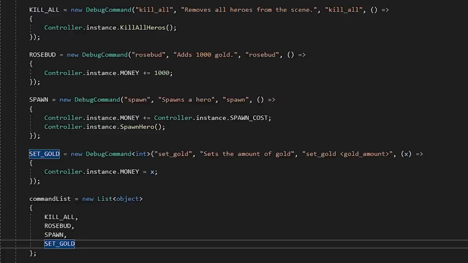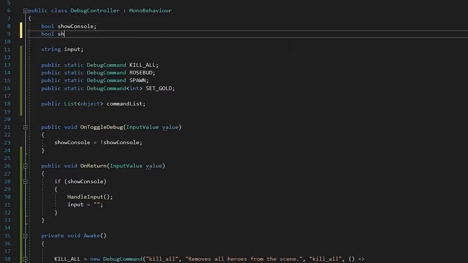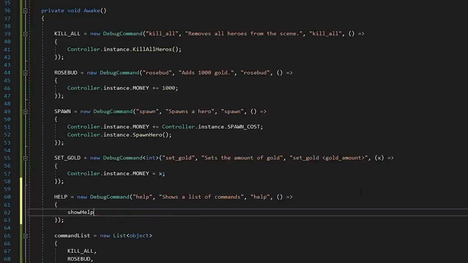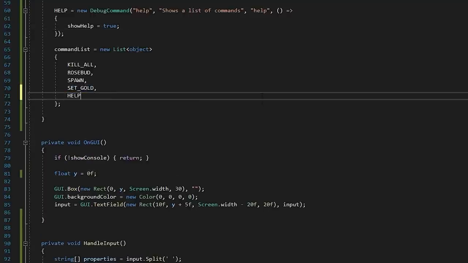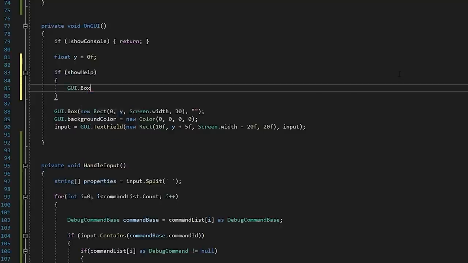There's one final thing to do though, because trust me, as your game grows, you probably won't remember all of these commands. Let's add a help option to display a list of all the available commands. We'll create a new bool at the top of our controller here called showHelp. Then let's add a command for it. This will simply set showHelp to true when called. Next, in our GUI method, let's check to see if showHelp is true and then draw a box to print our help messages.